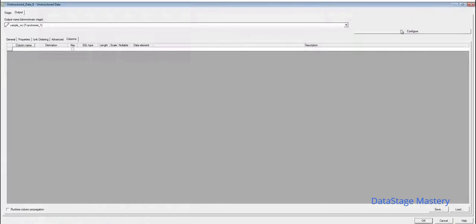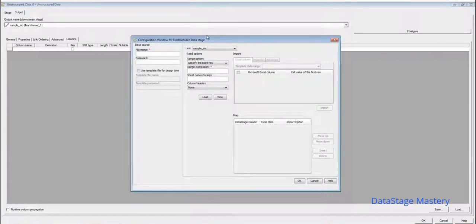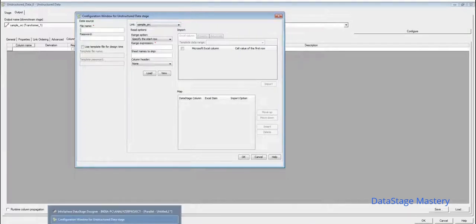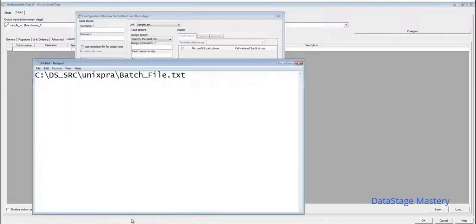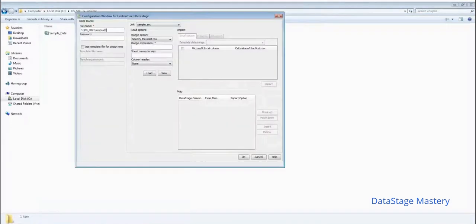To define the columns, now click on configuration, configure, to define the metadata. So click on configure. Just wait for 5 seconds. Now a new window has opened here. What we need to do is mention the file name. What is that file name? This is our file name. Paste the file name, sample data dot xlsx.